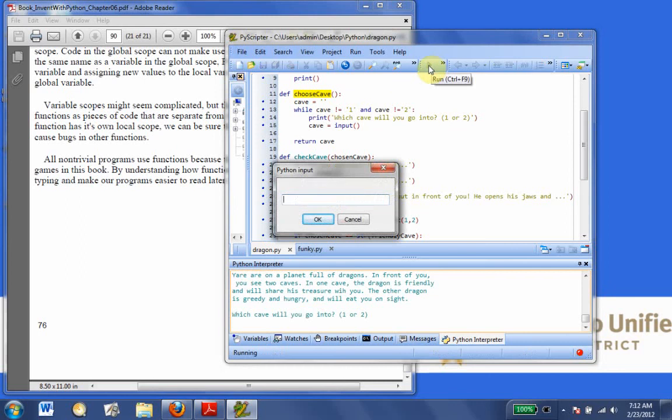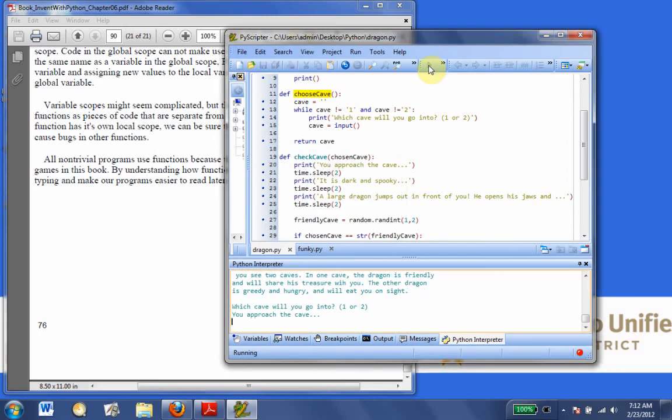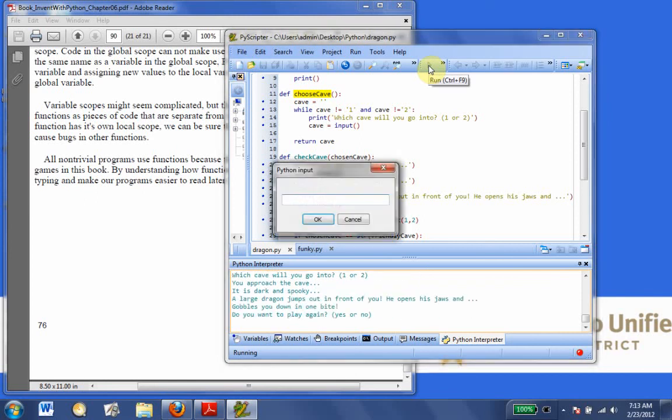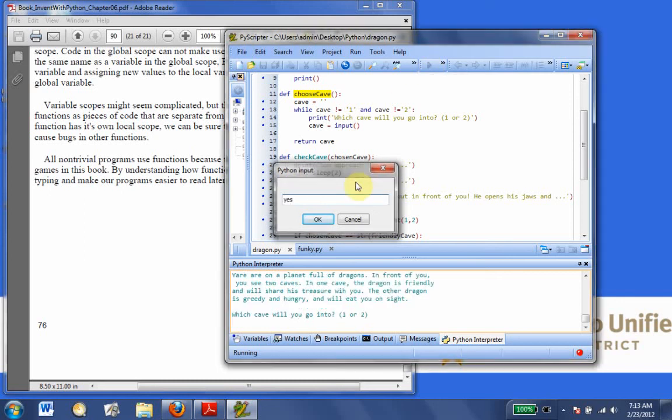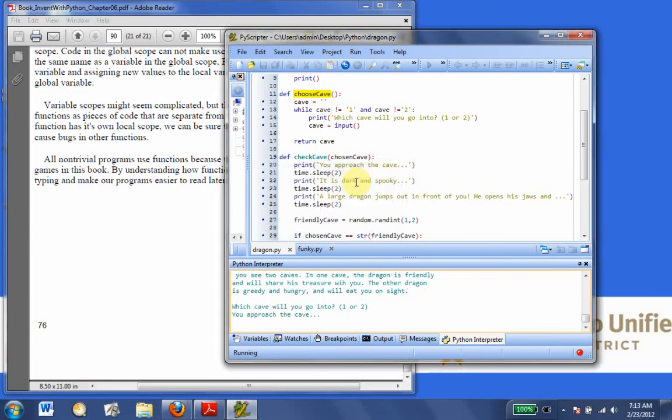Which cave will you go into? I'm going to choose number 1. You approach the cave. It is dark and spooky. A large dragon jumps out in front of you, opens his jaws, and gobbles you down in one bite. I'm going to say yes. I want to play again. Which cave do I go into? I'll go into cave 2 this time.